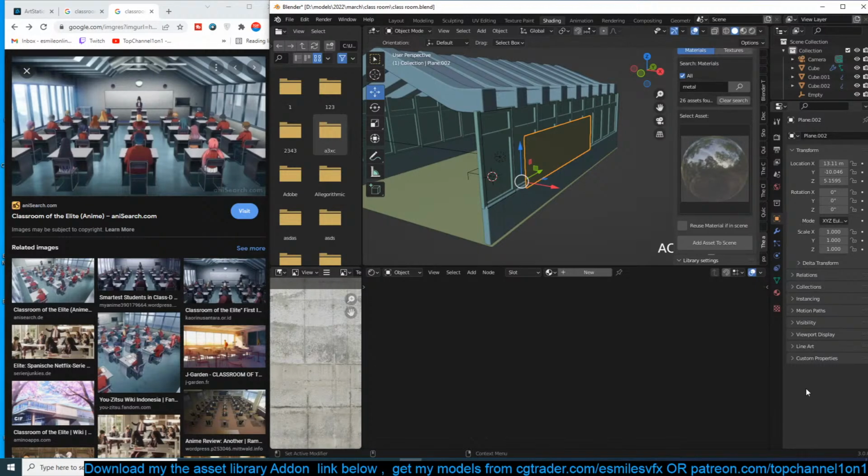Can you make a morning street scene, because you always make night ones? Sure. I think I could do that.